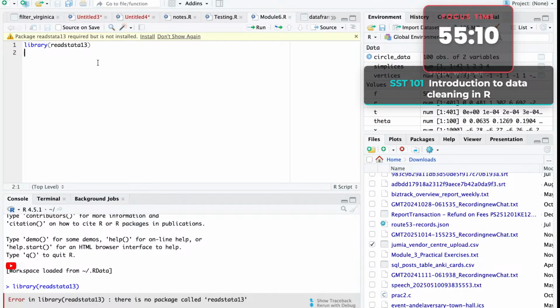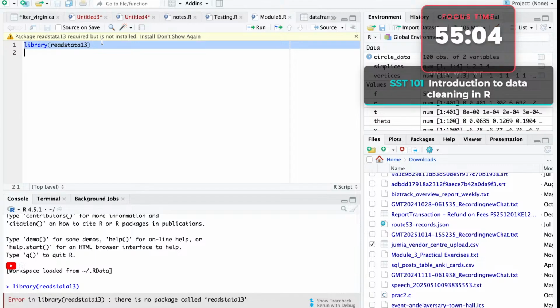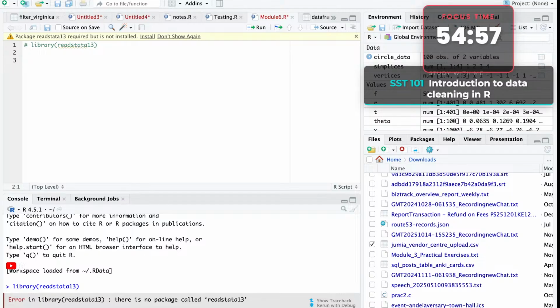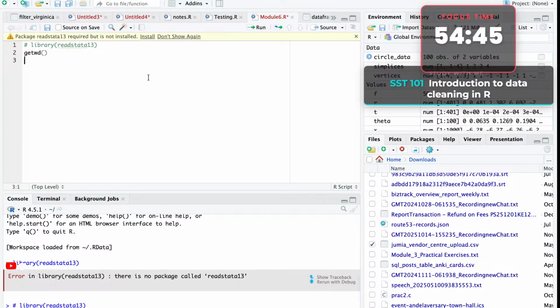So let's put it here. We comment this. To comment, you press Command Shift C. Now we want to get the working directory. You write getwd and you use this function. Then you press Command Enter, and you get the working directory.